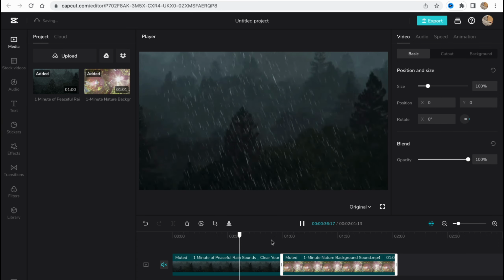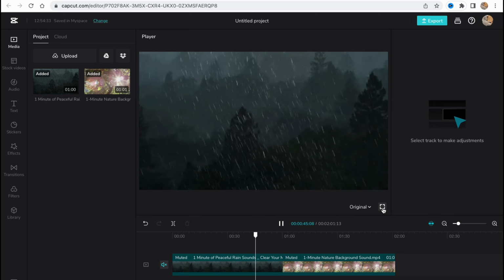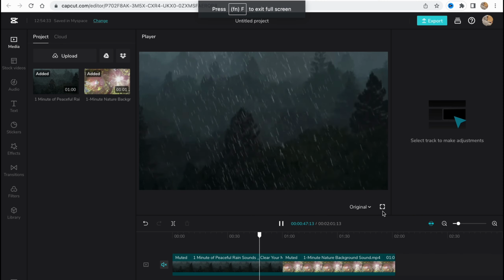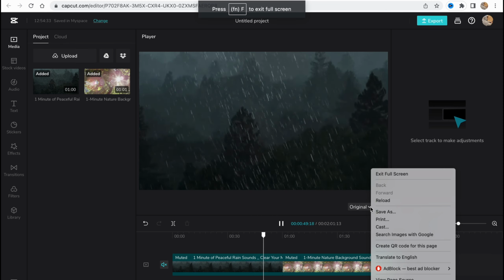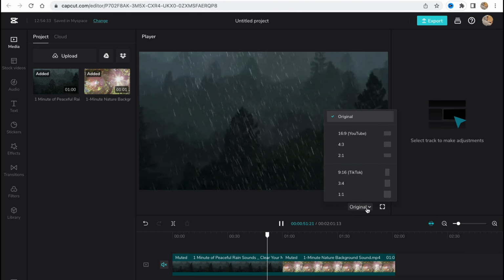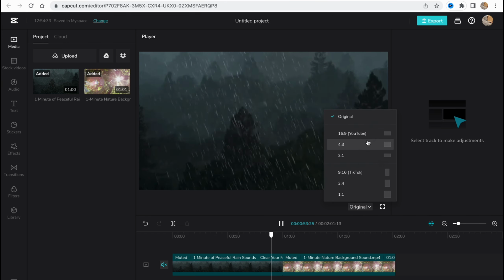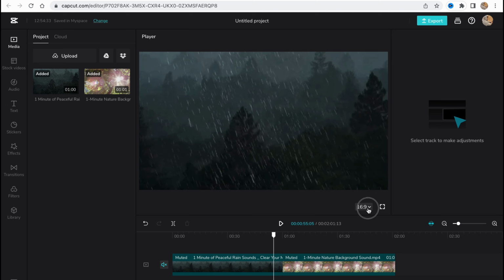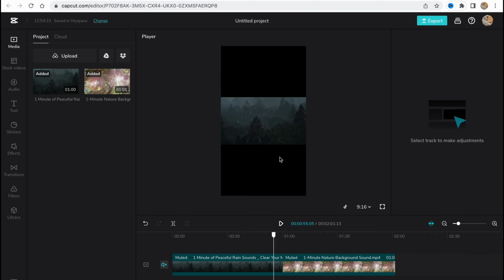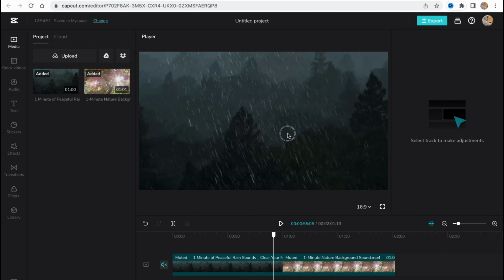What we can do here is change the resolution. If you click on it here, we can open it in full size. If you click on the original, we can change the resolution to make it more suitable for YouTube, for example, or for TikTok if you want to create a TikTok video, YouTube Shorts or Instagram Reels.